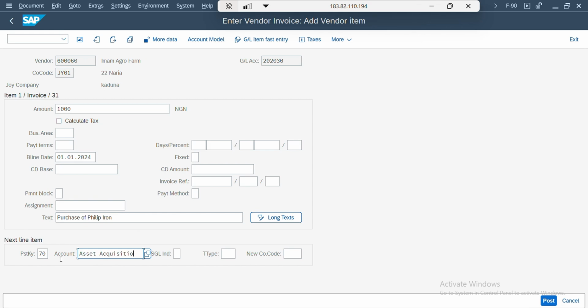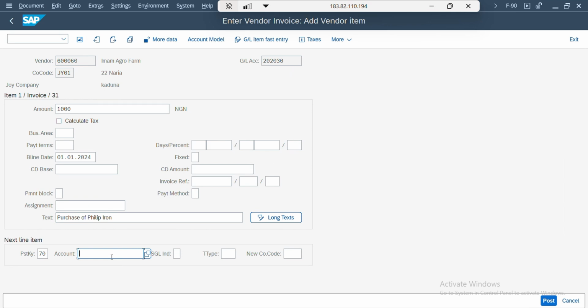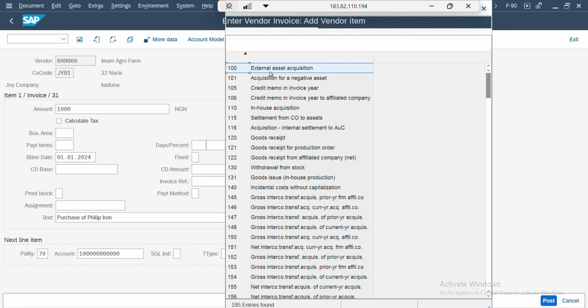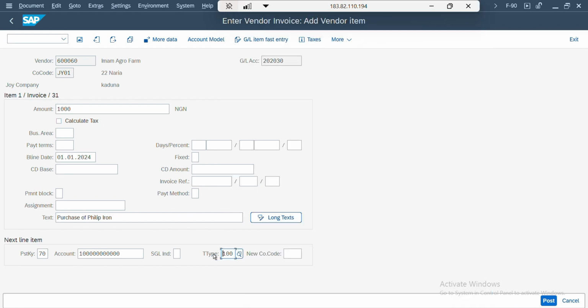So let's go and look for our asset code. Remember, we've created an asset code before, which is this. You have to copy the asset code that you have created. I'll copy it, then bring it to this place and paste it here. Now, in this place, this transaction type is very important. You can go inside and take one transaction type. I'll be picking external asset acquisition because I'm acquiring the asset externally, right? So I'll pick 100. You can see under transaction type, input 100. I'll click enter on my keyboard.